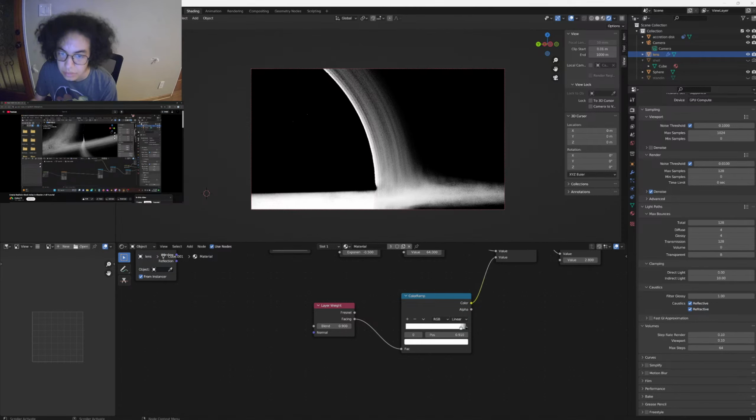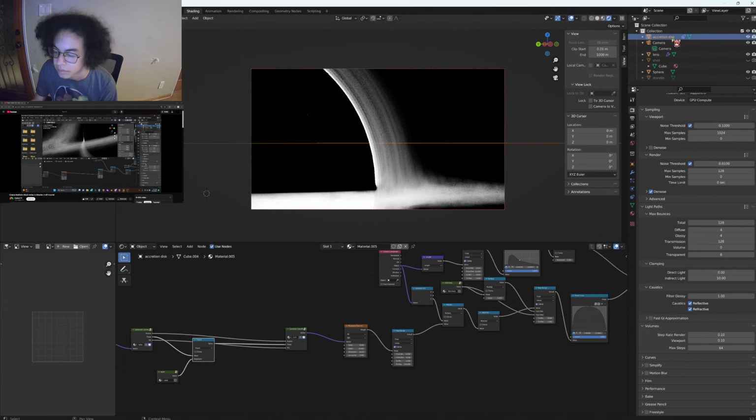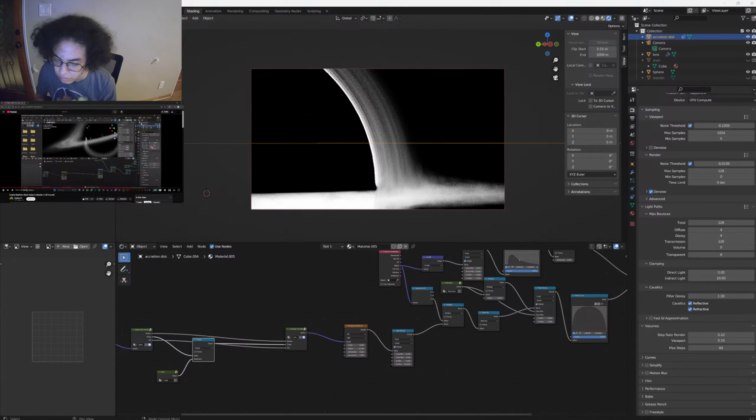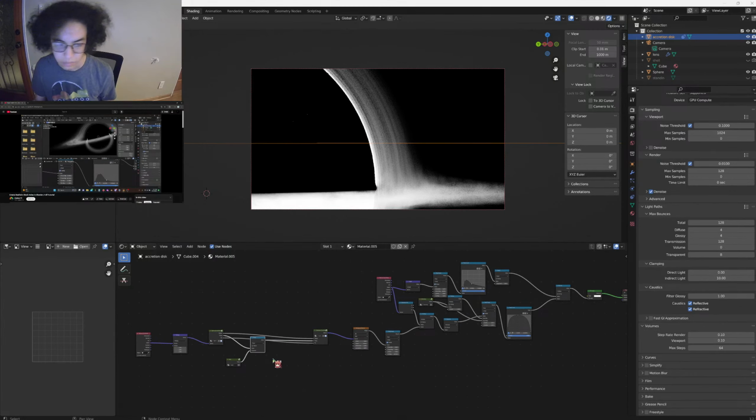And one more thing we actually have to do, we have to adjust in our render settings, is if you come down to volumes, we're going to need to adjust this step rate. And so I'm going to set this to 0.1. And so with that done, I'm going to class this as my emission mask.